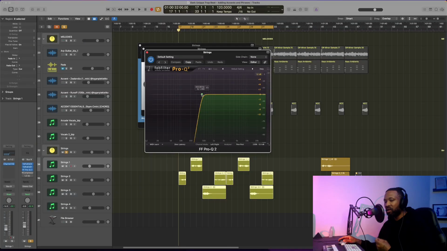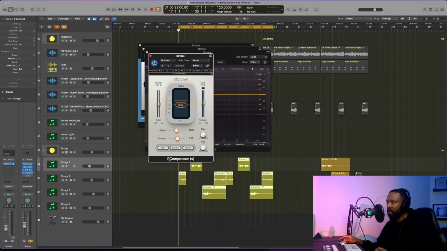Next I added some compression. Now I added this compressor because I wanted to help control the dynamics of all the strings. I wanted this compressor to catch all the articulations and the different variations and expressions of the strings, just so it can help enhance it some more and just give the strings a bit more feeling.